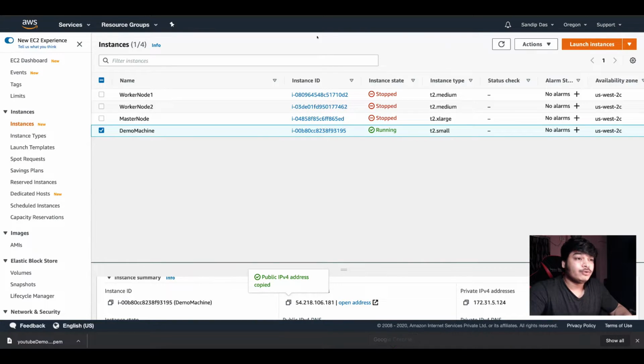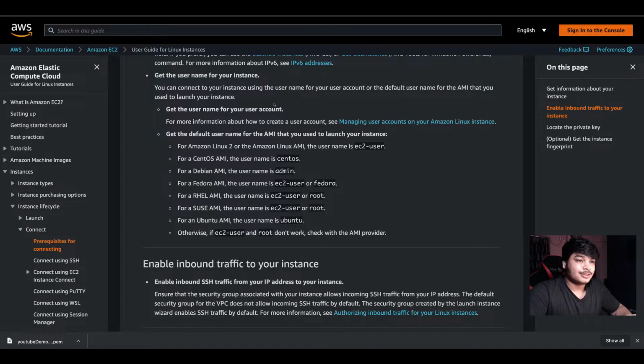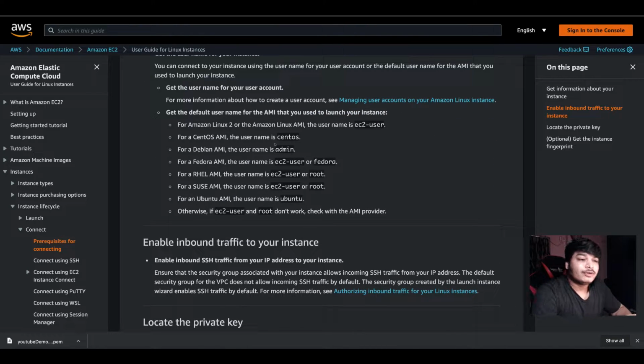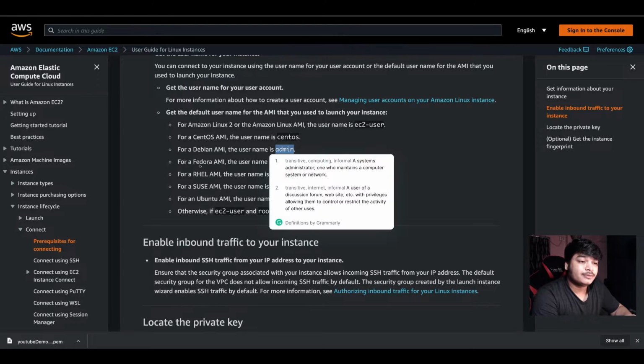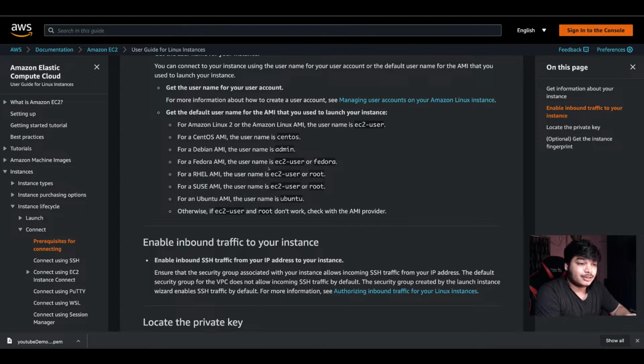But what if you use the Amazon machine image or other images? If it's Amazon machine image, it's EC2 user. If it's CentOS, then the username will be CentOS. If it's Debian, the username will be admin. If it's Fedora AMI, the username will be EC2 user or Fedora. If it's Red Hat, then it should be EC2 user or root. If it's SUSE, then EC2 user or root. For Ubuntu, of course, it's Ubuntu.